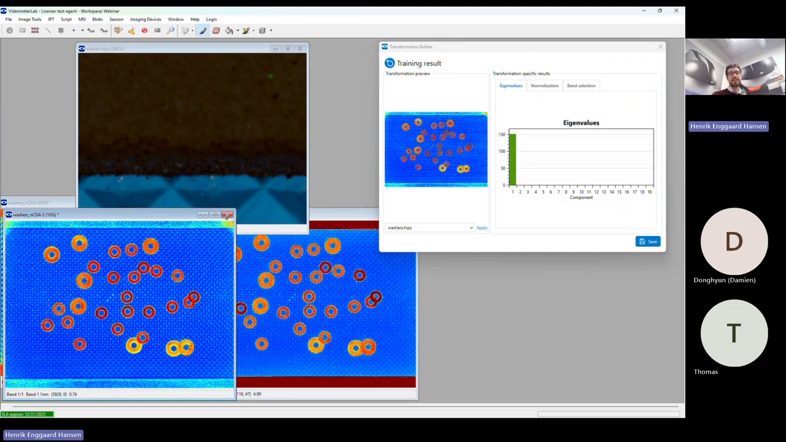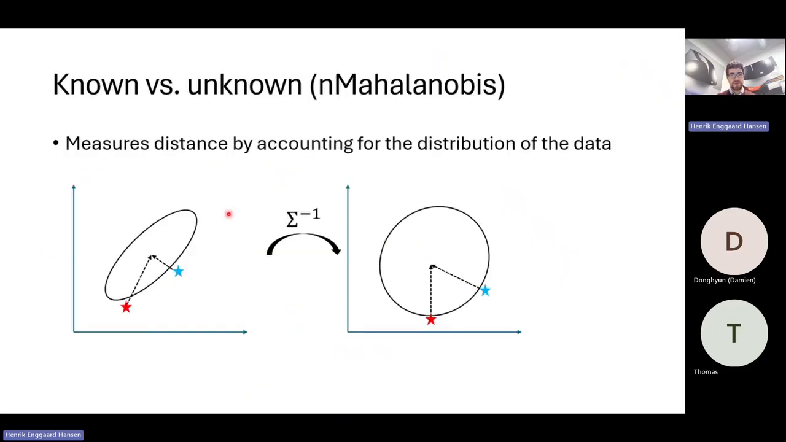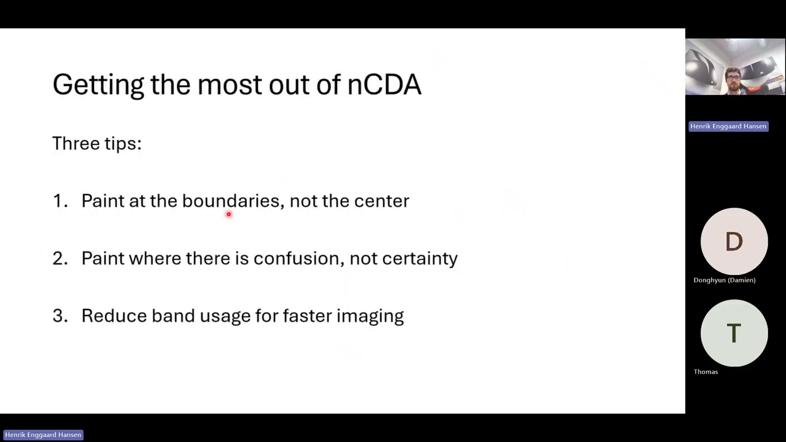Right, but it really illustrates that it's not about painting a lot. It's not about painting everywhere. It's about finding the key places where to paint, and those are the edges and where there's confusion. Good. So those were 2 of my tricks. Paint at the boundaries, not the center, and then paint where there's confusion, not certainty.